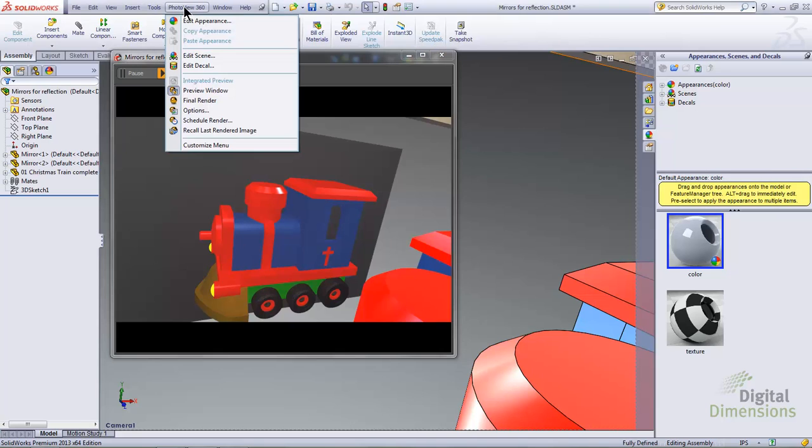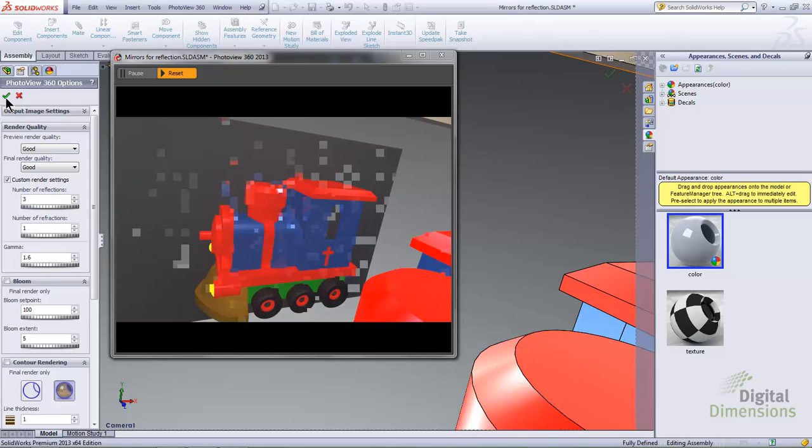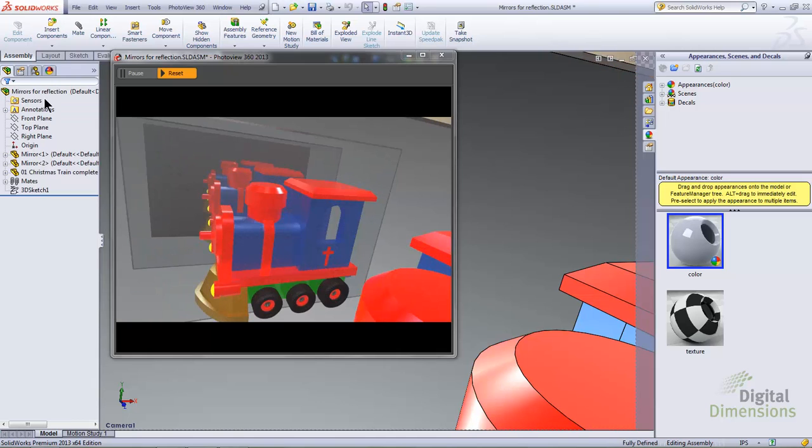So if we go into PhotoView 360 options again, we can crank those reflections up to maybe, let's say, 3. And from here again, you can see the train and the 3 reflections as requested. You can request up to 32 different reflections now in PhotoView 360 2013. And with that, let's take a look at the next file for refractions.